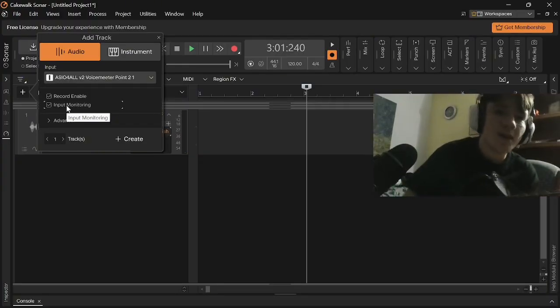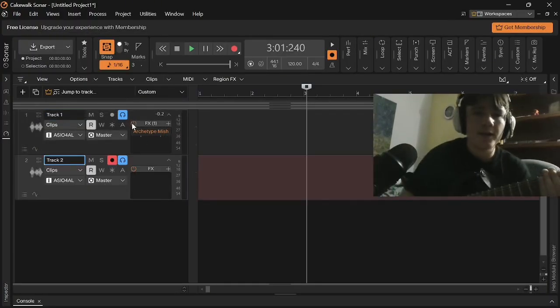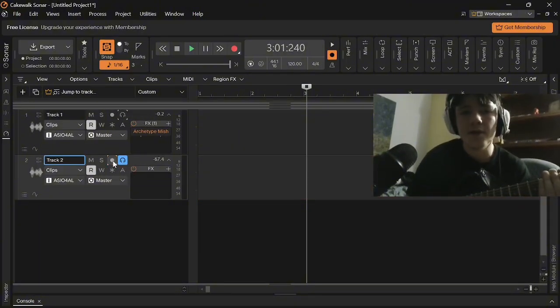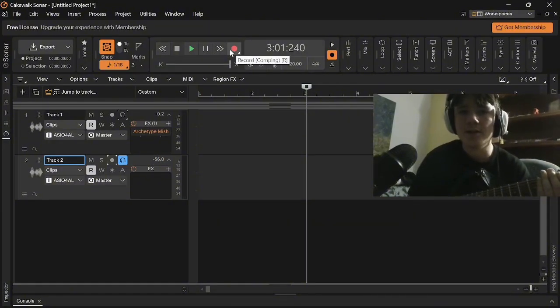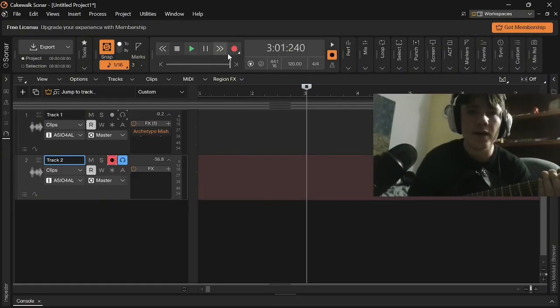Now I'm gonna create this example track. Basically, what these buttons do here, this red one, if you turn it off, it's no longer red; it's gray now. But as you can see, it says record equals off. If it's gray, that means you can't record with it. This is the button you press to record, by the way. Now, if it's on and you press this button, you can start a recording.